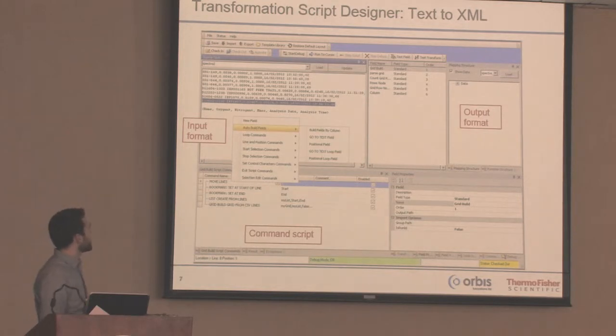So on the top left we have the input format, which here is a CSV file. On the top right we have the output format, which is a basic XML file. And then on the bottom left we have the command script that's used to transform one file to the other. And you'll notice here I've added the right click option, which, I don't know if you can see that, actually says auto build fields.